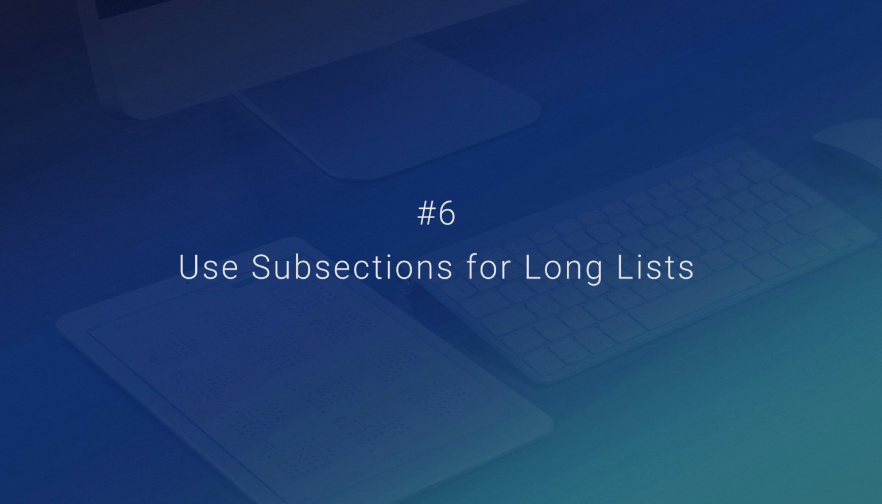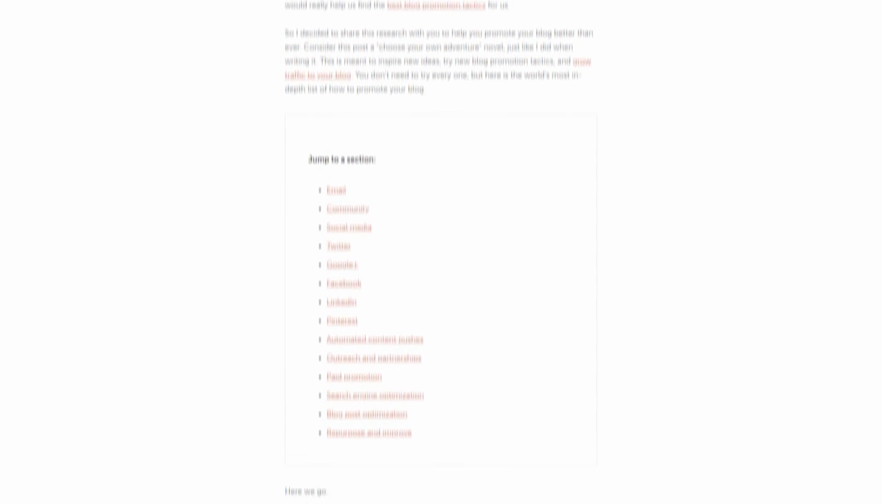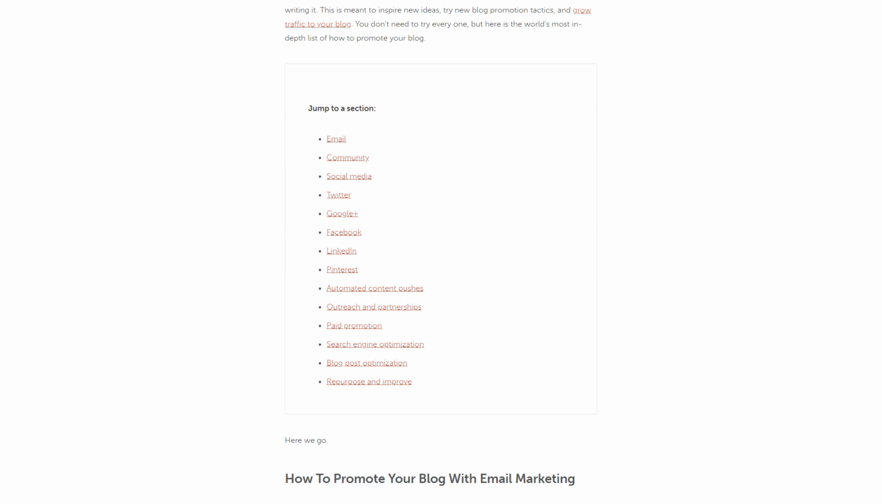Next up, subsections for long lists. Now, if you're going to have a long list, it will turn into something that we call a skyscraper post. And this is great for attracting attention and backlinks, but you need to be careful with your presentation. For example, CoSchedule's blog is now turning into something like a collection of skyscrapers. And for example, this post not only has subsections, but also a table of contents. So if you're going to have a post that has more than 20 points, make sure to include not only a table of contents, but also subsections as well.